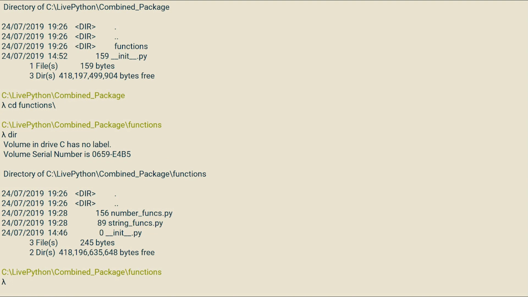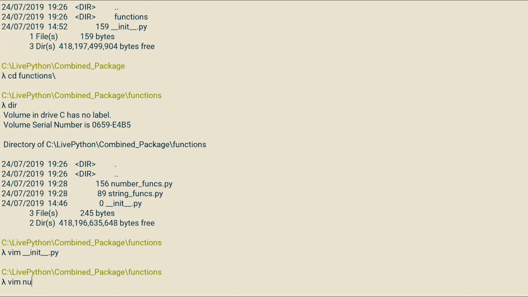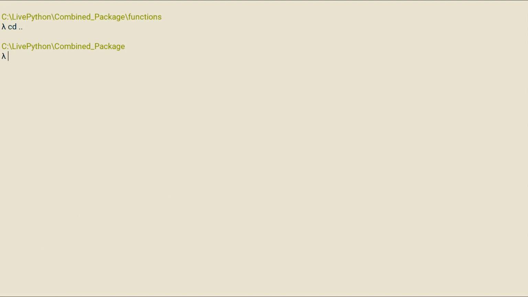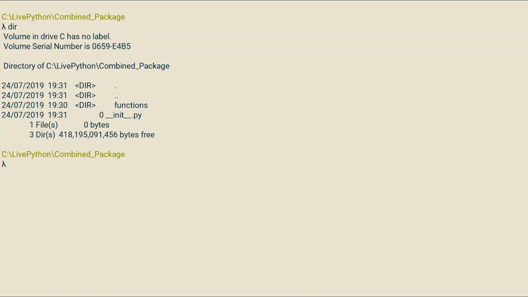In order to show you absolute versus relative imports, I'll replace the top level dunder init.py file in the directory combined package with an empty dunder init.py file. Here, we can see that we can import the combined package. But if we do dir combined package, we can't see any of our submodules or modules.